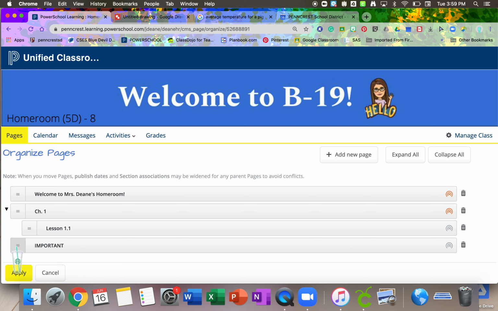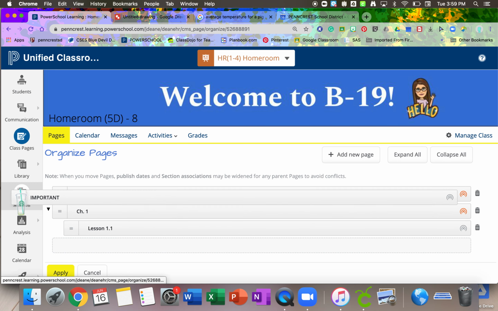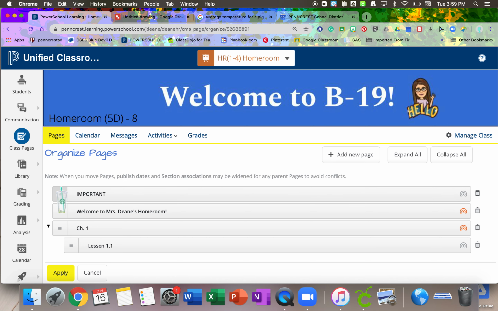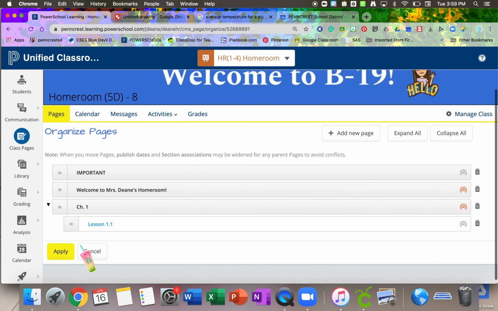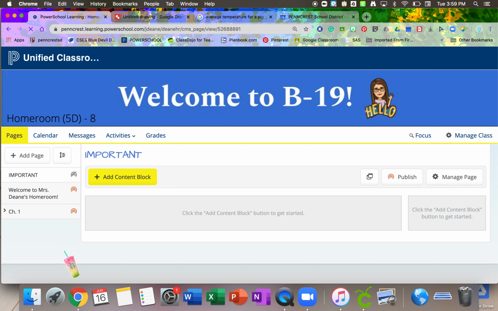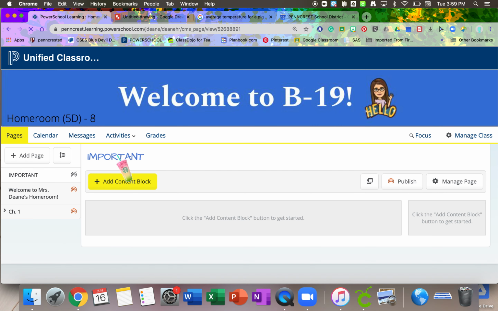And all you have to do is hit this button, and some people call it the hamburger button, and you just slide it up so that it's above everything else. And you can see how it changed the order of everything. And you hit apply. And now, as you see, it'll be the first page that it opens to. It's first on your list to the left. So you can arrange these however you want.